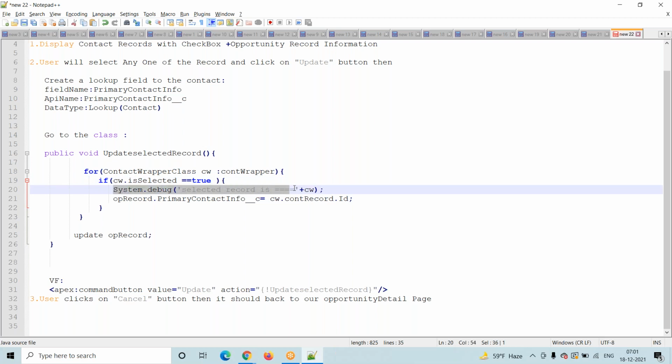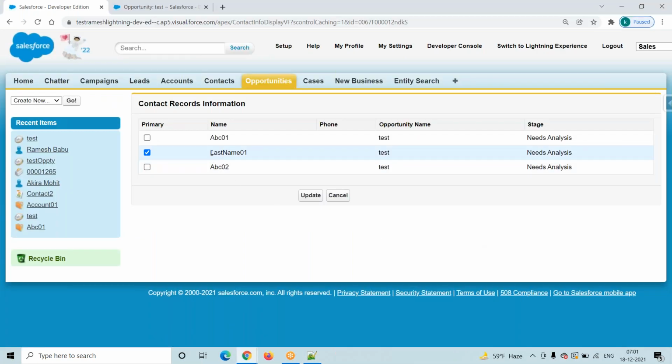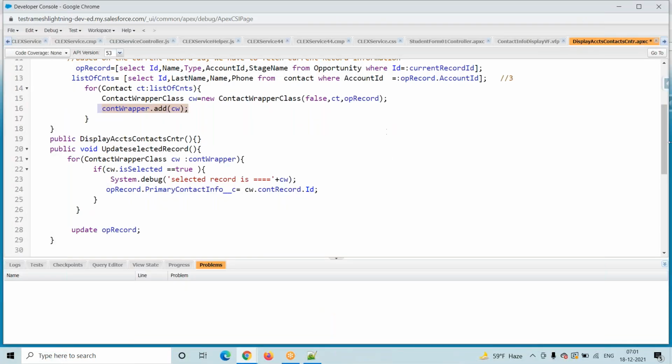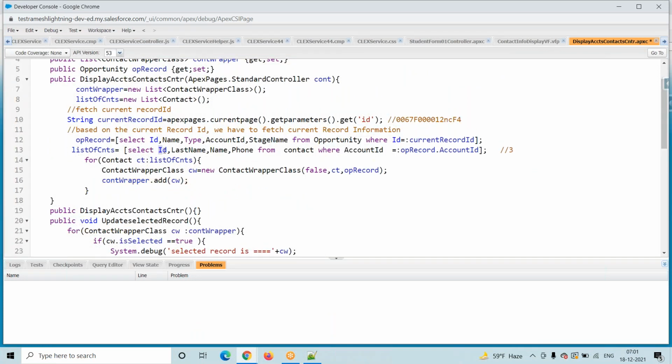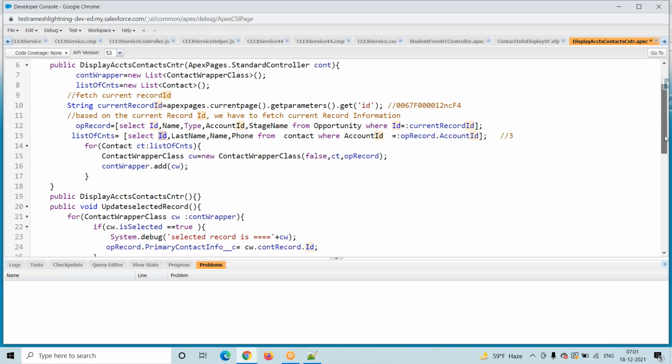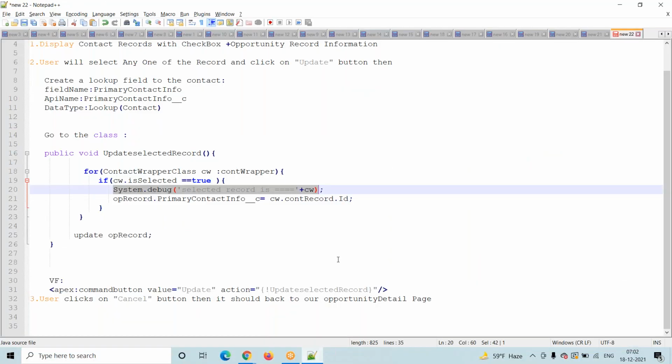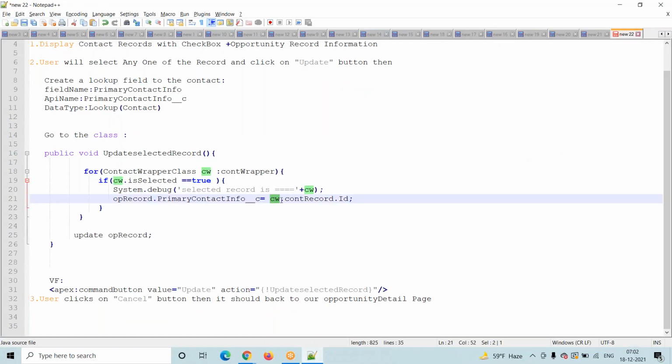From this particular selected record, what do we want? Contact name is there, phone number is there, opportunity is there, contact IDs are there. Go to the contact query and see which ones are there: ID, last name, phone. We are taking the ID. How are we taking the ID? CW dot, in the wrapper list the contact record is a variable and that is a reference to the contact. From the contact we are taking the ID and assigning it into this particular opportunity.